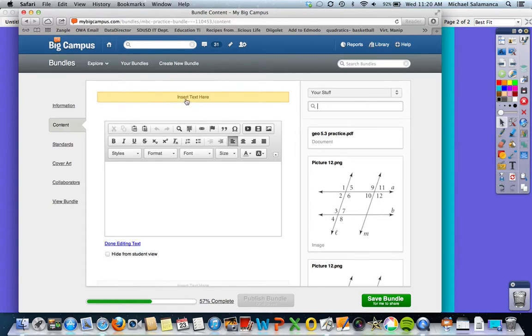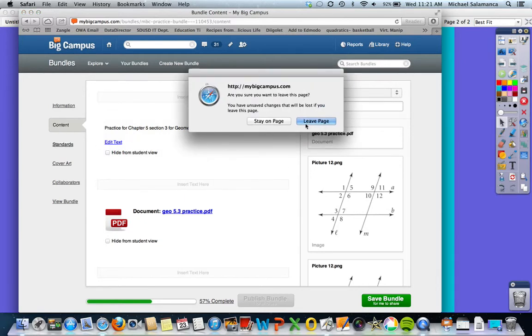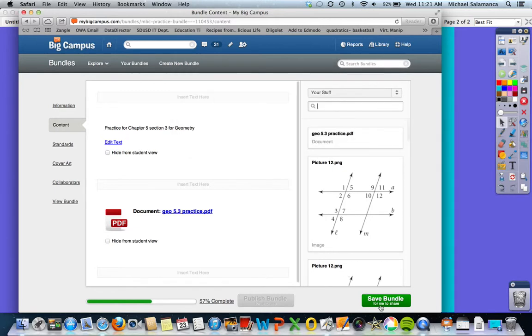We can select the top where it says insert text here and add a title. This way it makes sense. Practice for chapter 5, section 3 for geometry. And click Done Editing Text. So now this gives you a better idea of what these things are there for. We can link these things to standards. So we're going to stay on this page. We're going to click Save Bundle.